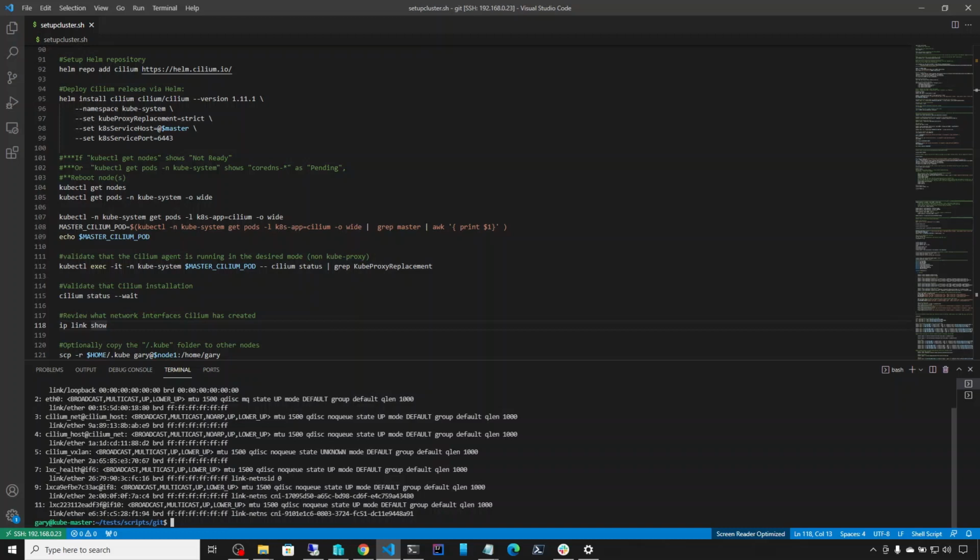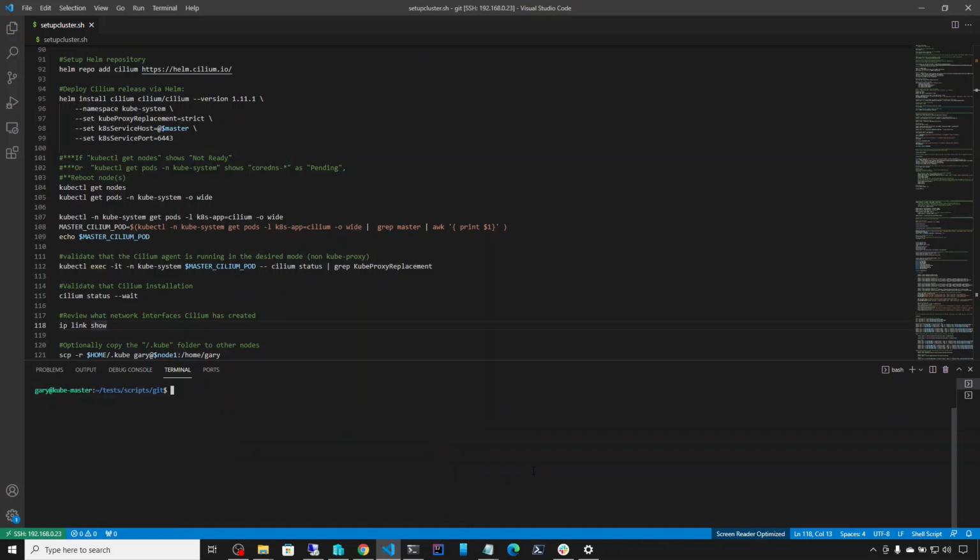And also there's a health interface, and there's VXLAN. So by default, Cilium uses VXLAN. So this is an interface created specifically for VXLAN. Okay, let's clear that.